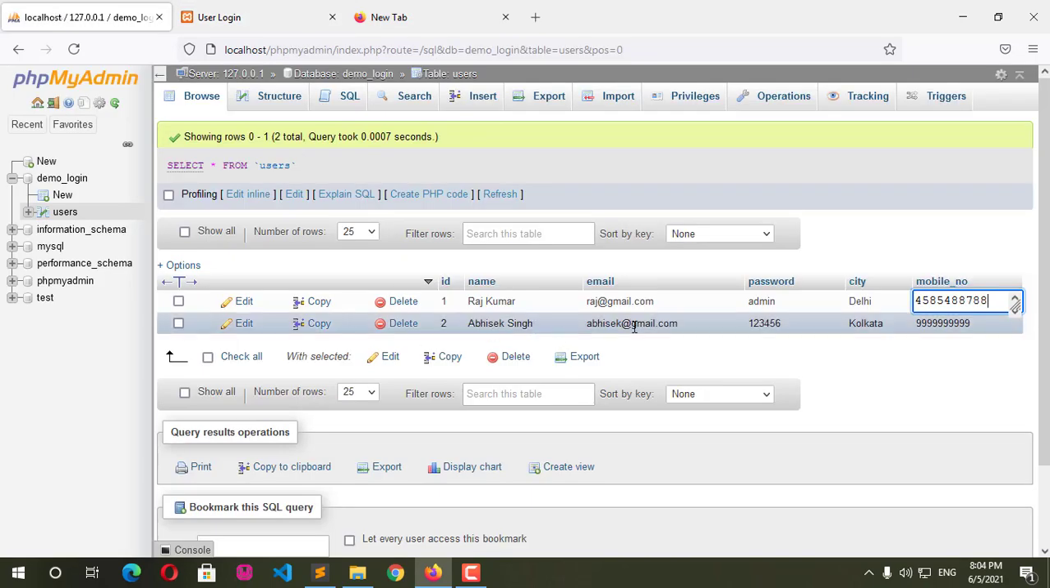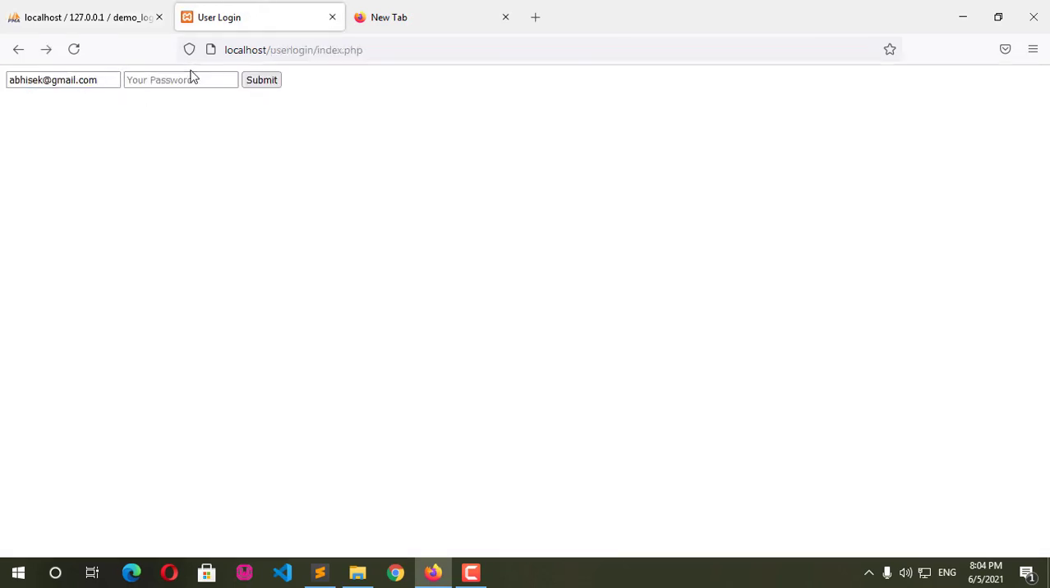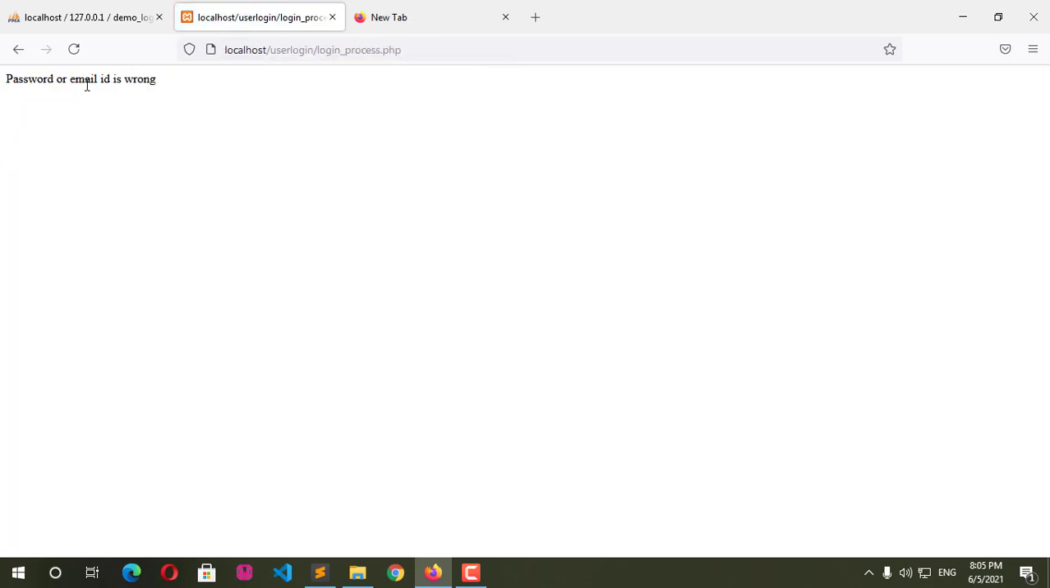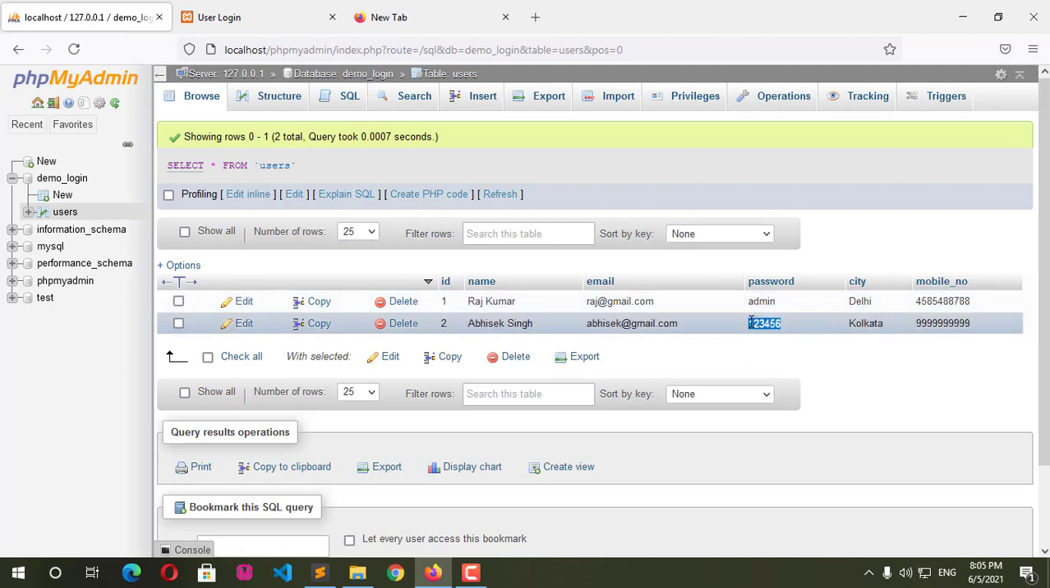Now we will try to log in as another user, Abhishek@gmail.com. The password I will use is 000. Submitting: password or email ID is wrong. Okay, now we will use the correct password, 123456. Okay, now it's opening.